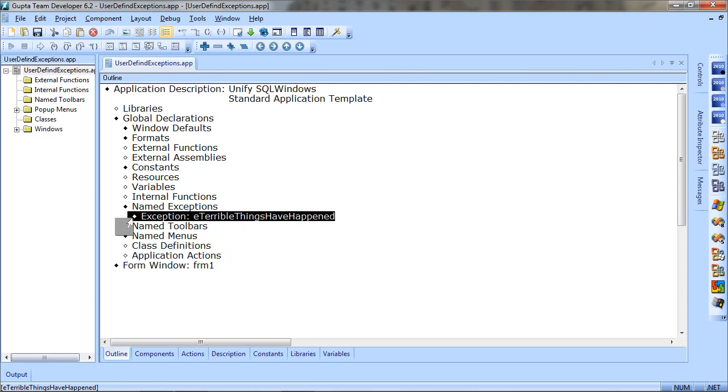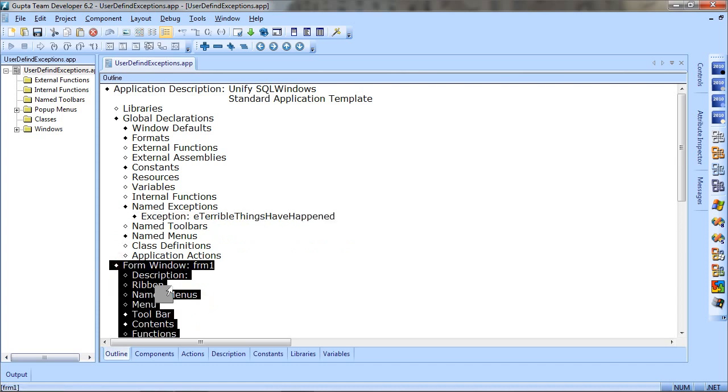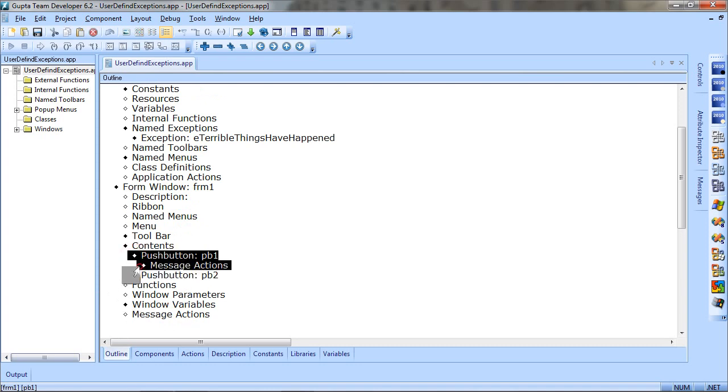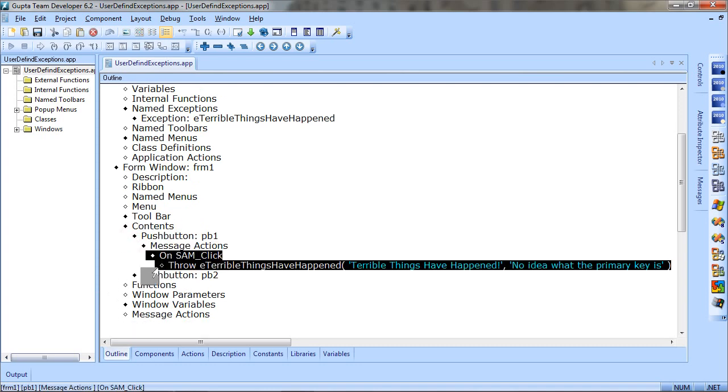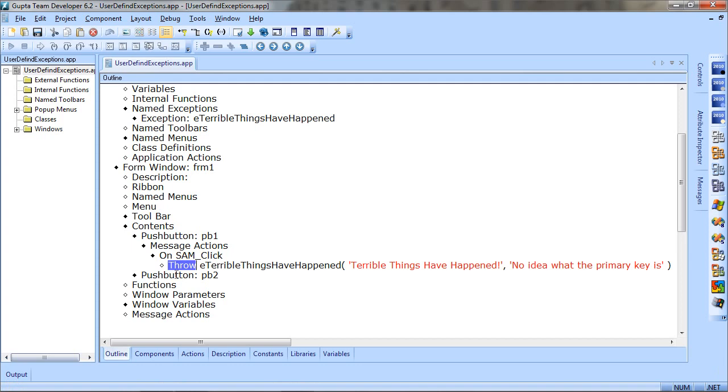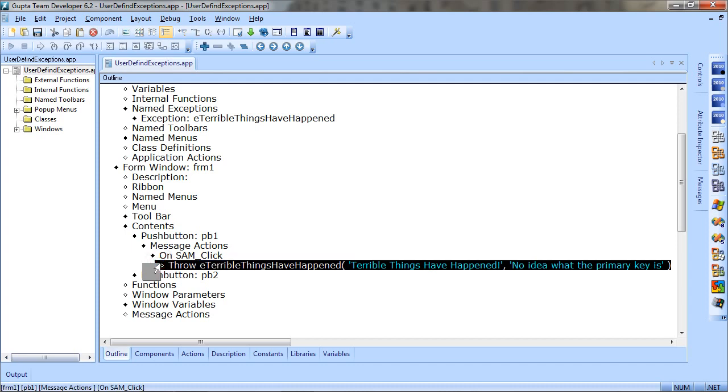So now that I have defined an exception, let me show you how to use and how to throw those. So I have two push buttons here. This first push button, when clicked, will throw the exception that I have defined. Throw is a new keyword in the Team Developer language, and you throw the exception name and then pass in the strings that you want to pass to that exception. Like the first string, terrible things have happened. The second part, no idea what the primary key is. Now this one is basically an unhandled exception that is going to be thrown.